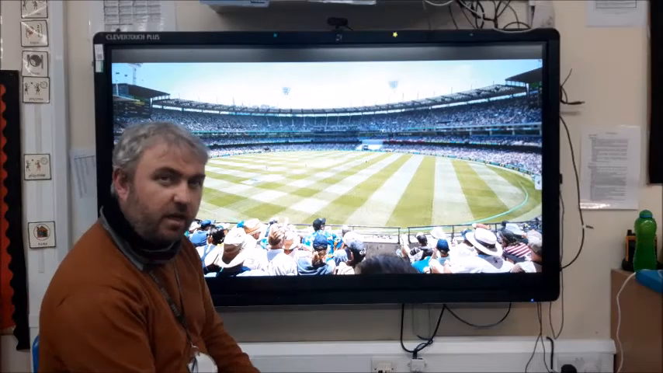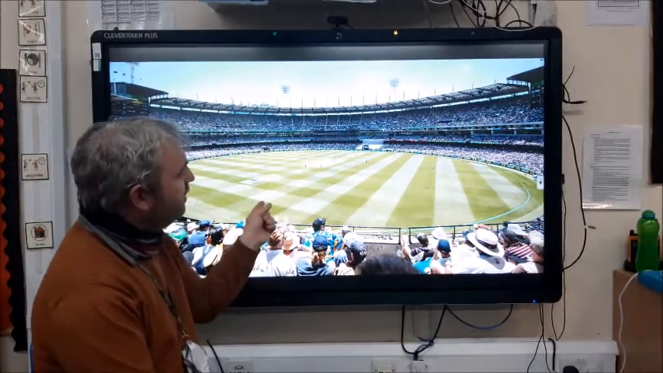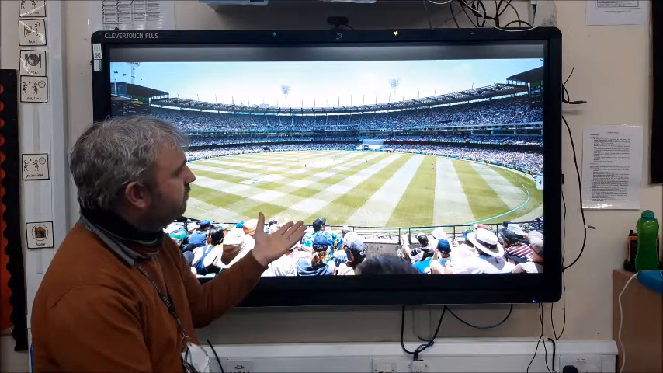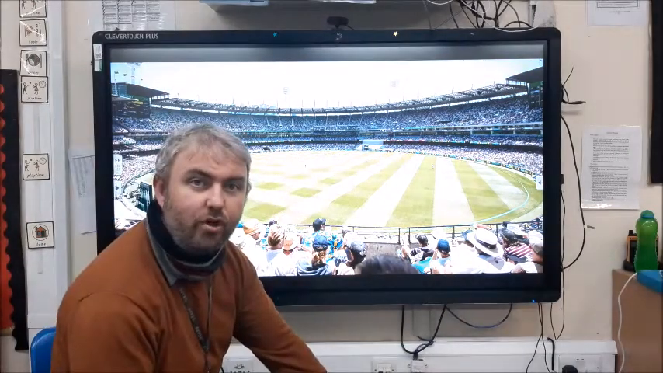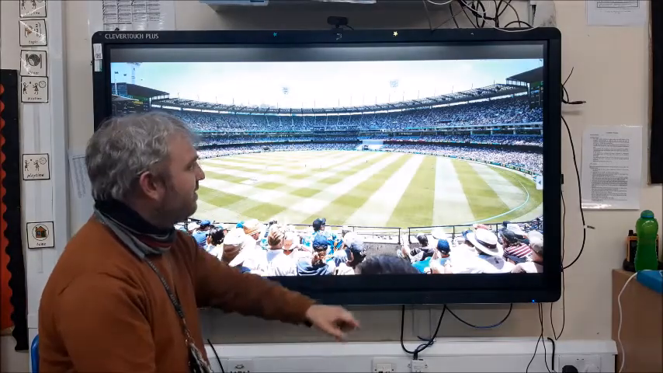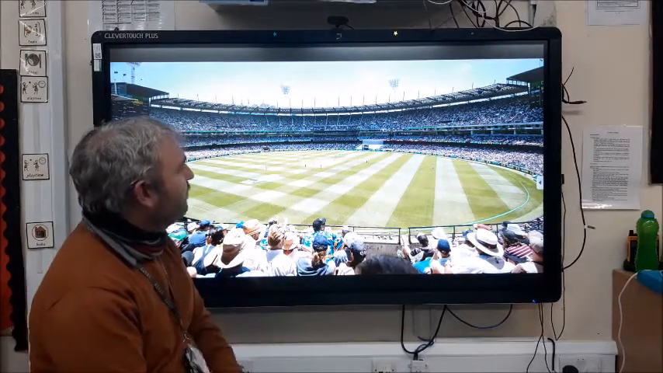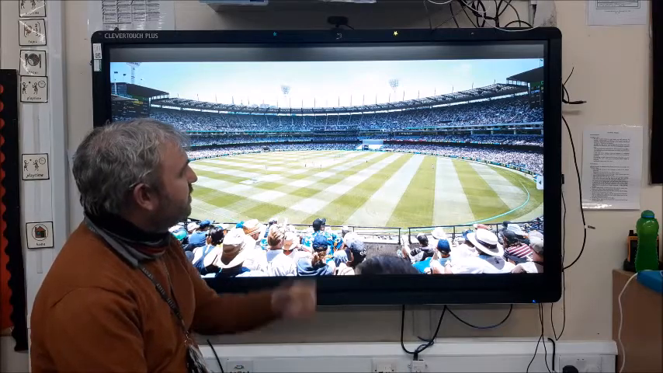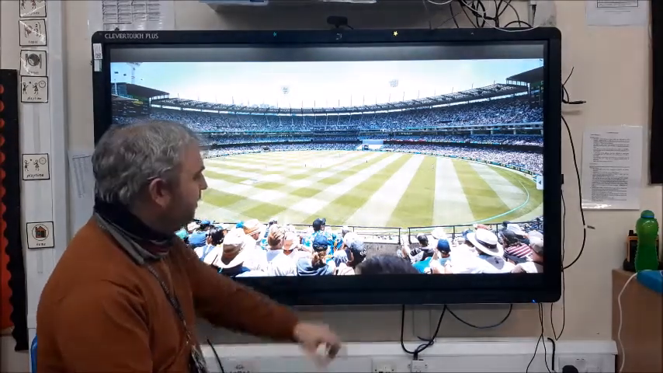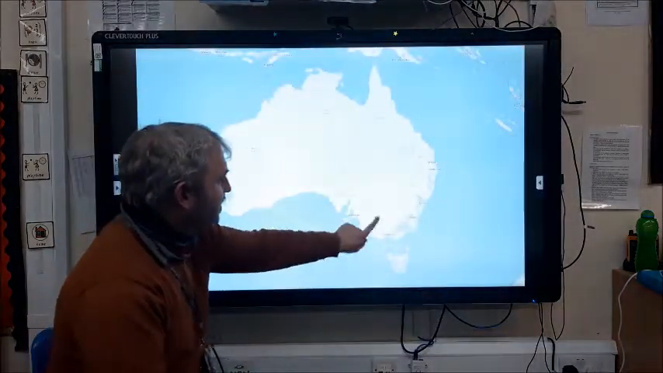What do you think? Do you think humans made it? Is it man-made? Or is it natural? Did it just grow out of the ground? Of course, it's man-made, isn't it? Look at those thousands of people sitting around watching the game of cricket. And that was made for them to do that. The Melbourne Cricket Ground down here.